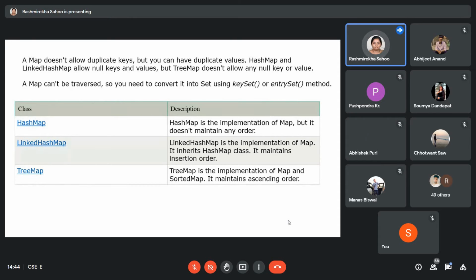Here is the description of these three classes. HashMap is the implementation of Map, but it doesn't maintain any order. LinkedHashMap is the implementation of Map. It inherits the HashMap class. It maintains insertion order. TreeMap is the implementation of Map and SortedMap, and it maintains ascending order.